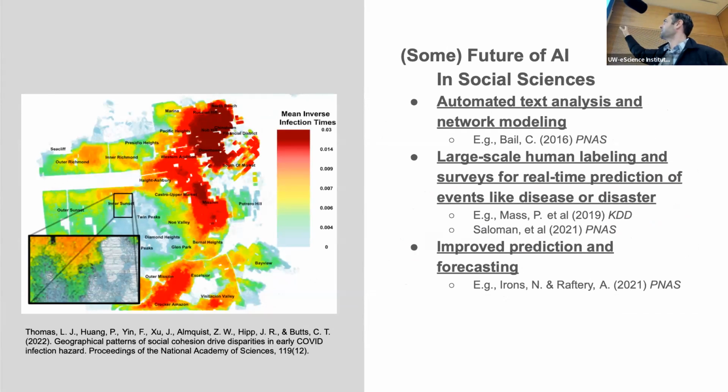So last, a few things I want to throw out there. Automated text modeling and networks is lots of cool things. This sort of large scale human labeling and surveys like I've been talking about, and this improved prediction and forecasting.